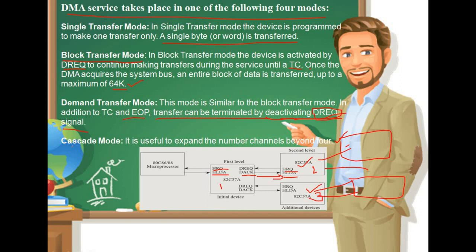So in cascading mode, it is useful to expand the number of channels beyond 4. We can send the data beyond 4 users also.